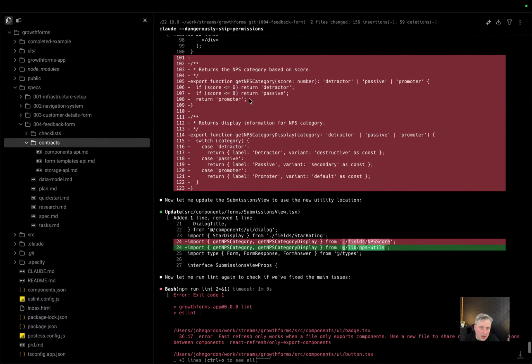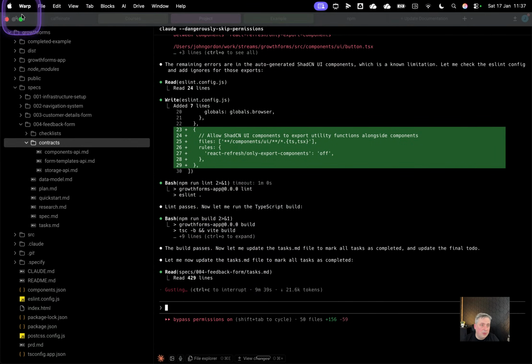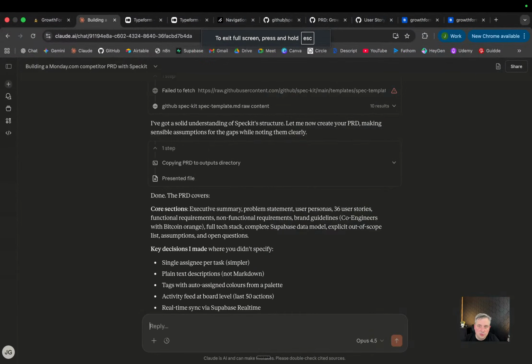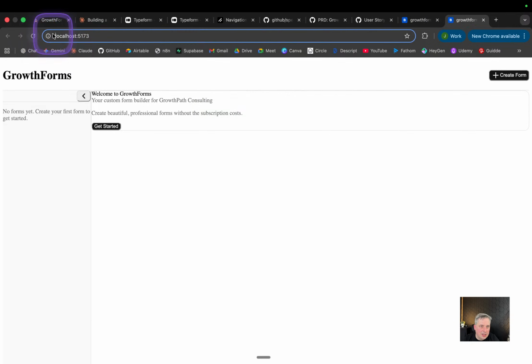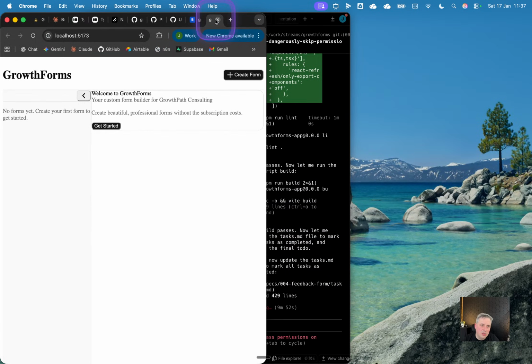It's built in our NPS stuff for us. And the build's now passing. So it's going to go and update the files. So the moment of truth. I don't think my server's running. Oh no, it must be running actually.